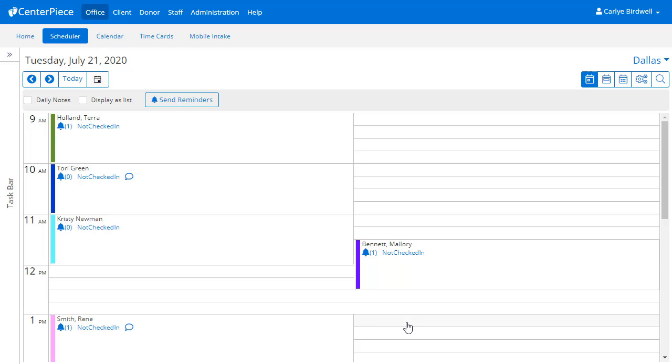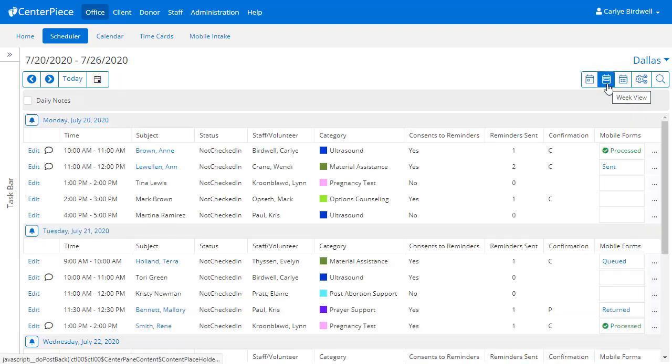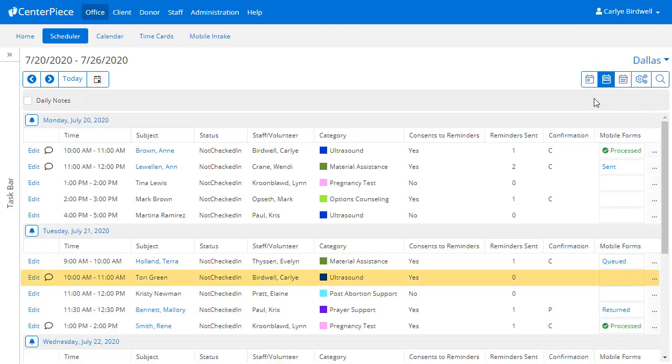To do that, I can click on this Display as List checkbox, or I can click on the week view or month view icons. I'm going to go ahead and click on the week view, and you can see the appointment right here. Notice I can see a lot of information about the appointment in list view. Again, if I hover my mouse over the comment bubble, I can see the comments.